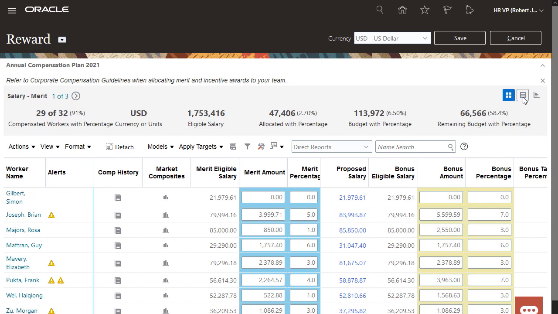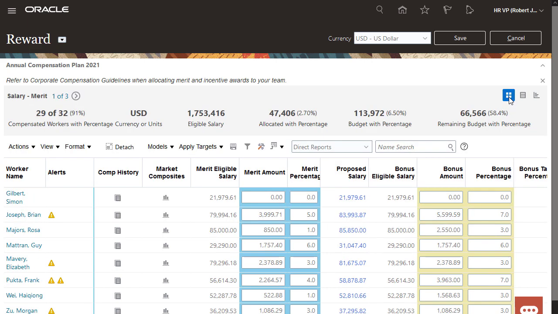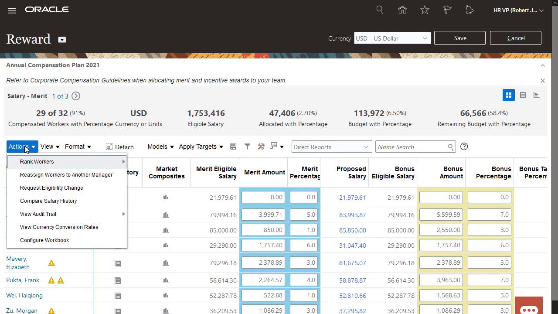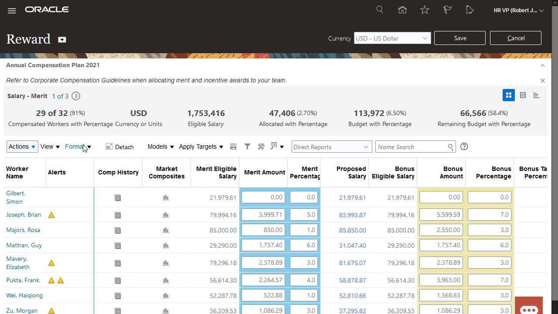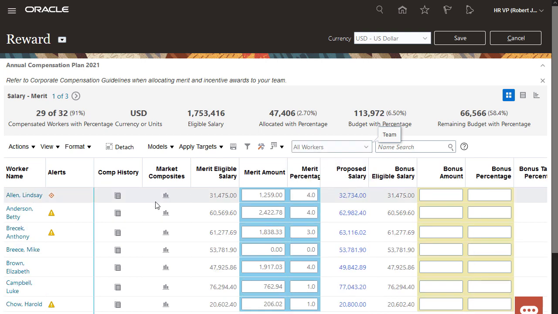The Table view displays a separate summary row for each of the components and the key information for my direct reports. The Actions menu options vary depending on the type of worksheet and the configuration. I can apply some or all of the actions depending on how it's set up and my role. The actions apply to the people displayed on the worksheet, which I can change as needed. I can use the Team filter to display my direct reports, a specific manager, or I can see everyone.